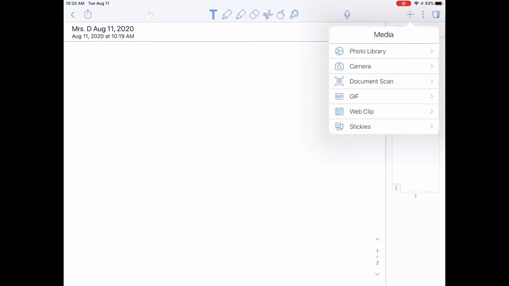And then with the plus button, you could bring photos in from your library, you could take pictures in the app, you could scan a document, you could add a GIF, web clips, and stickers.